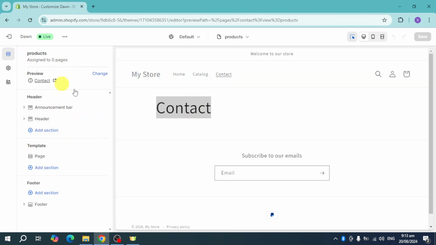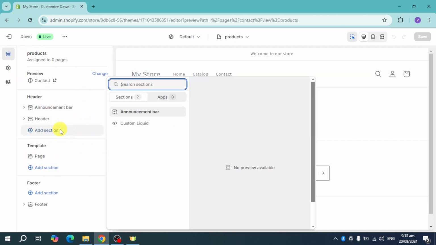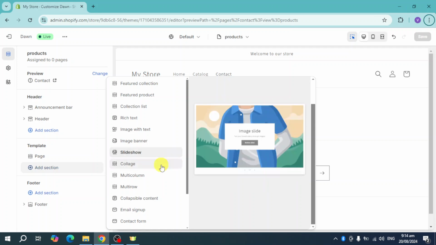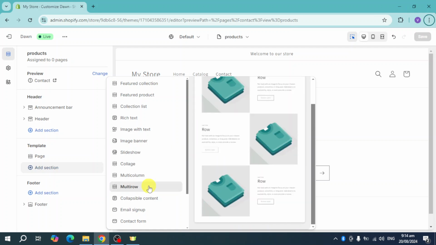Now from in here, you can actually add a section. Click on this add section right here. And then in here, you can add an announcement bar, or you can also add some more things if you want. Now you can also add some blocks if you want to as well. So for example, for this one, let's put some things right here. So right here, let's add in multi-column or also a multi-row. So for this one, let's add this.